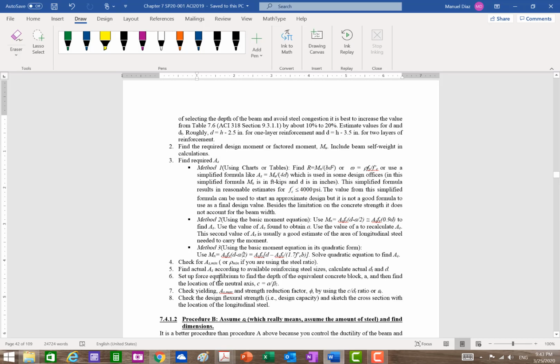And then we will check if steel yields, if we satisfy a maximum, and we will find our strength reduction factor. For that purpose, we can use c over d sub t or epsilon t, which we have done already, right? Several times. And finally, we will check that the design flexural strength is correct, and include a sketch of the cross-section showing the location of the bars, right?